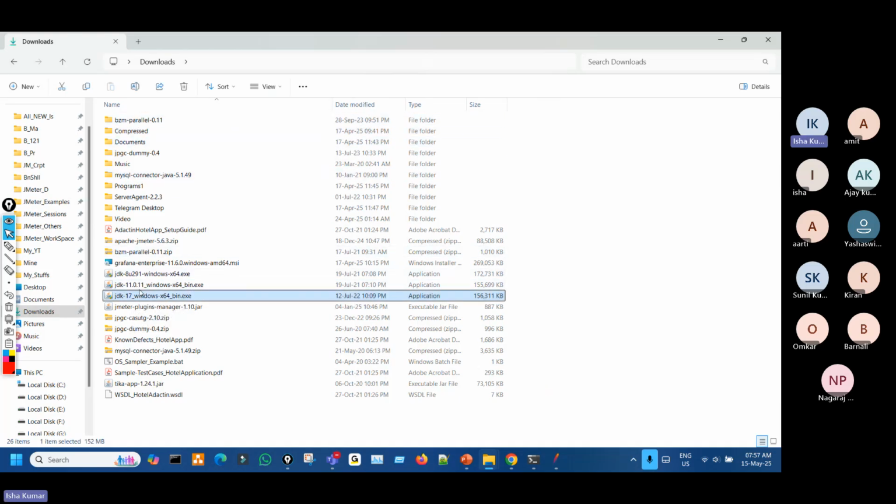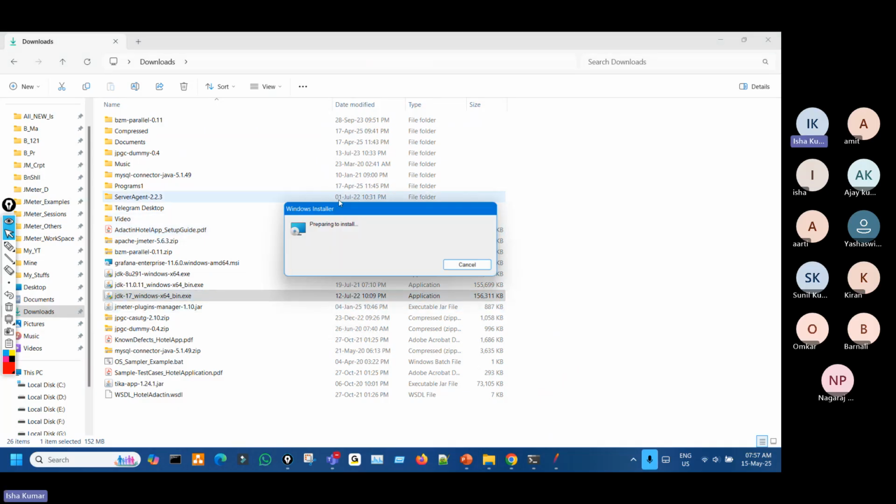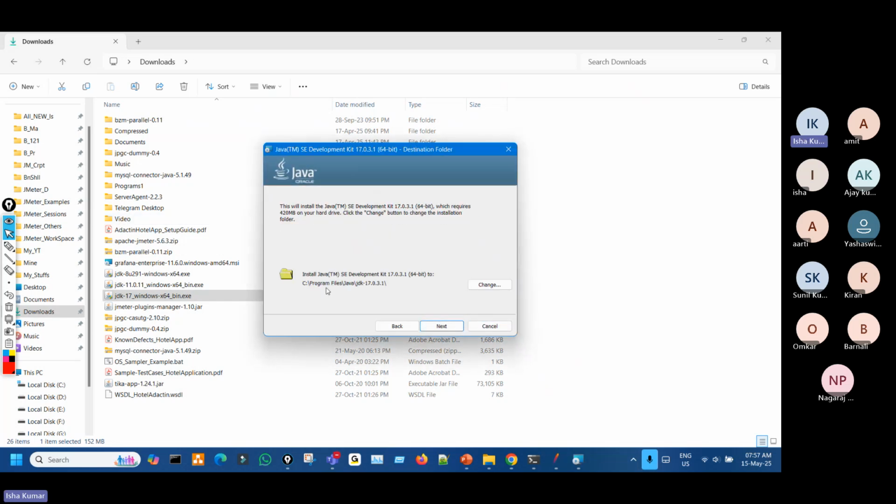Suppose I have 17 like this exe. So you have to just double click on it. And you know how to install any software. Very simple. Just double click, then it will ask, like that. Yes, you have to click, and then this will come. You have to just do next. That's where it is installing. You'll see this link, right? And then next, like that. So it will install. Very simple. You see, it's installing. So like that.